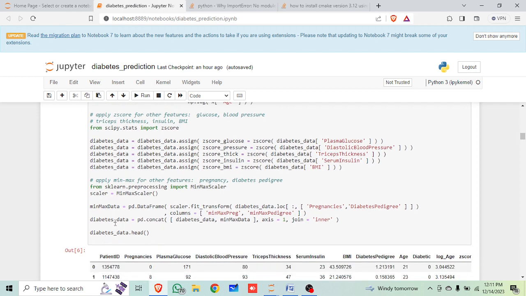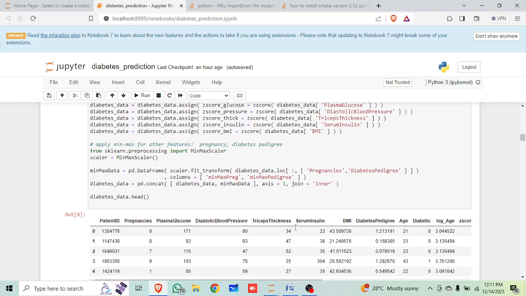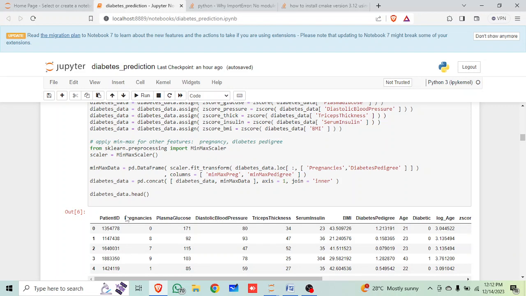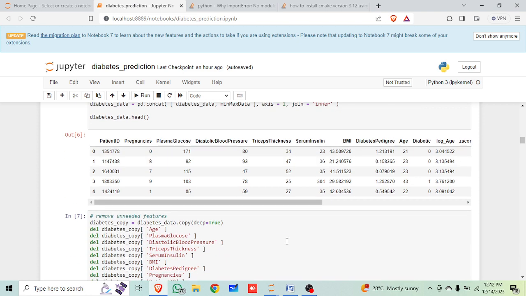So then doing all the things, diabetes_data is equal to pd.concat of both the things. We are going for these things. So we are going for join equal to inner join, as you know from the basics of Python. Then if you want to see diabetes_data.head, you will find all the things here, right?